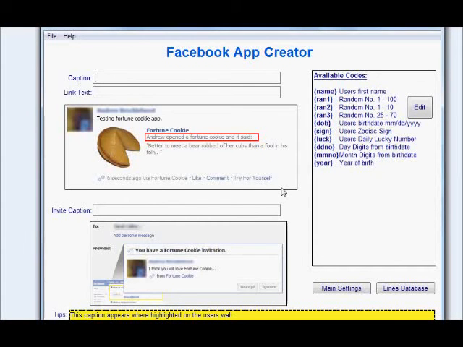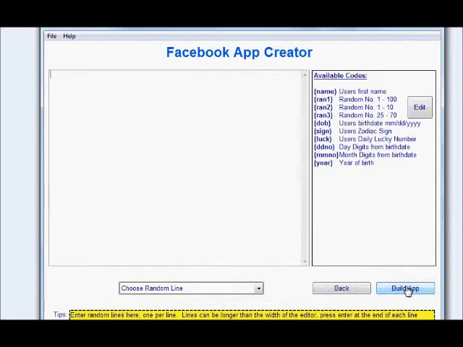that is what appears when they post on their wall, and a caption that will go in on the invite page. Then you give it the lines of text that you want to output randomly, or in the case of horoscopes it works a little different. I'm not going to get into that now, but you can set it so that it will give them the same horoscope all day for a whole day, and it won't change until they come back and visit the app the next day.